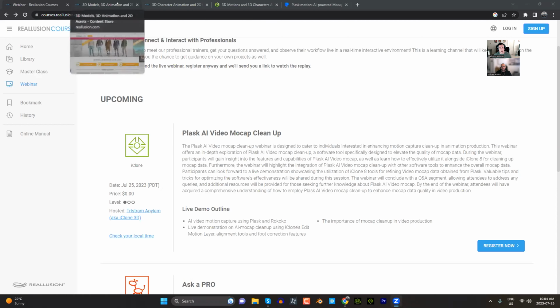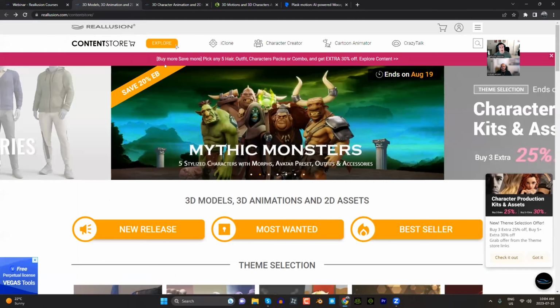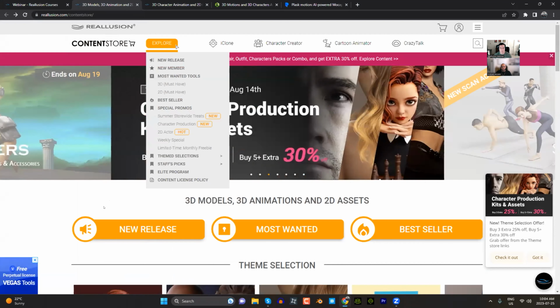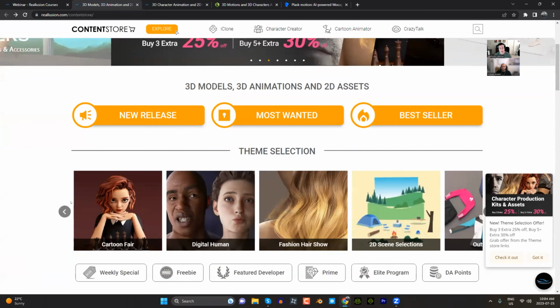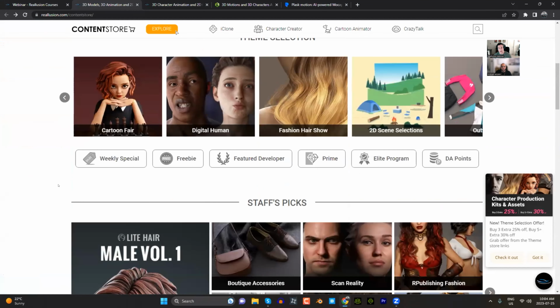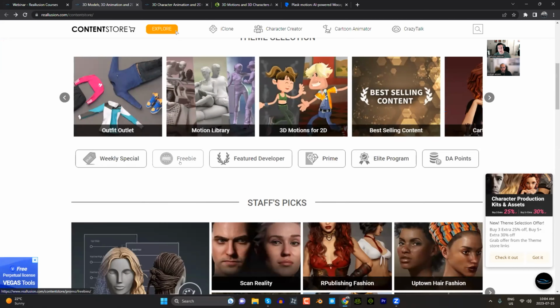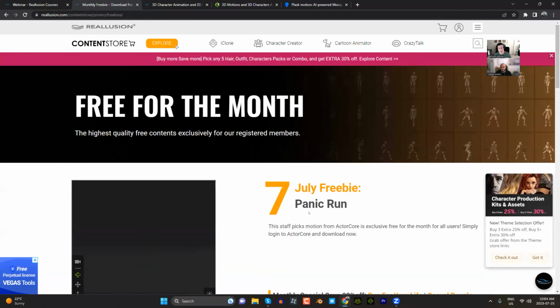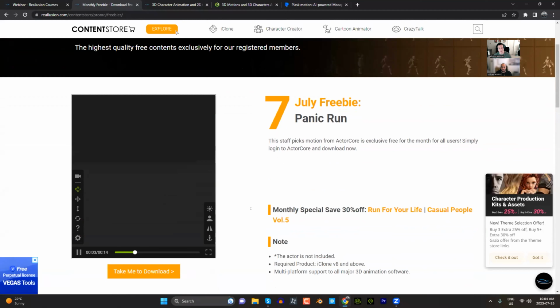Hopefully everyone can see my screen here. In the content store, as you know, we have all kinds of content, whether it be character content, props, animations, and all that stuff. I always recommend checking out the weekly special and the freebie. Right now we have a freebie motion, the panic run. You can see it being previewed right here. You can just go to the content store and download this for free.